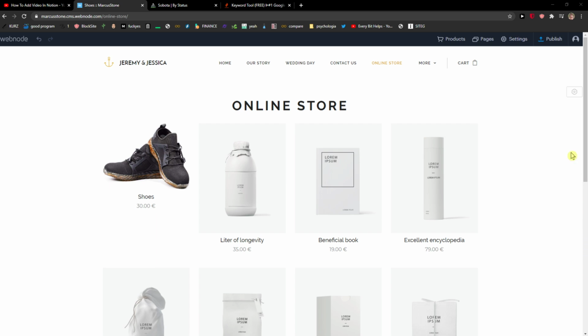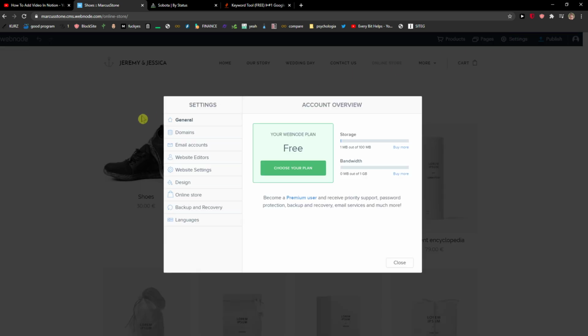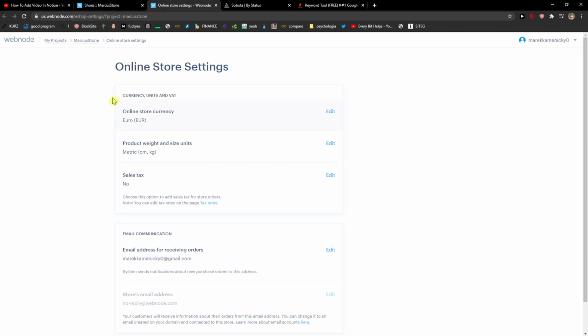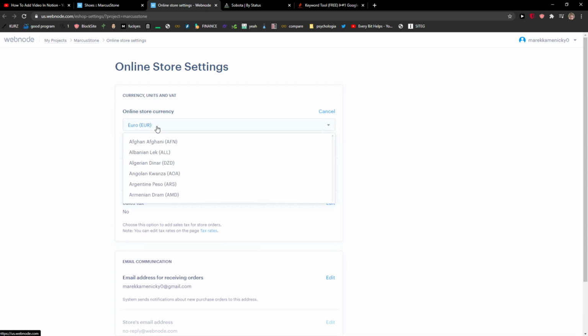The first thing you want to do is just go to the top right corner, to settings. When you're here, you're going to see online store, and you want to click general settings, configure. Right when you're here, you're going to see online store currency, and you just want to simply click edit, and you're going to see this euro here, and you just want to choose whatever currency you want. This is pretty much how we do it.